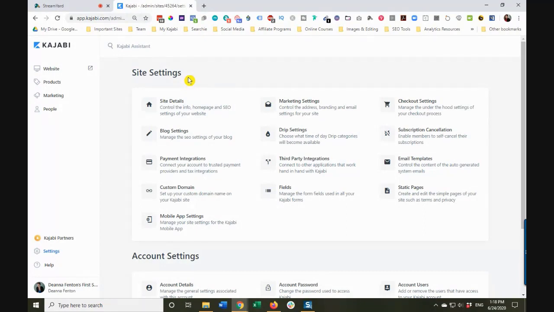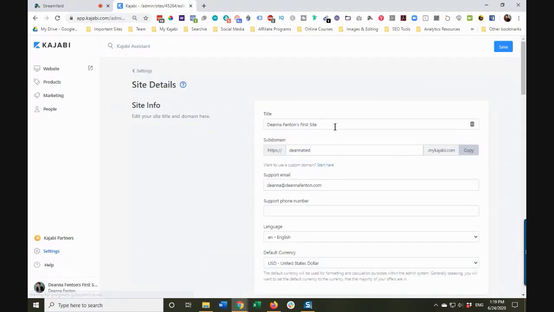So the things that you need to be focused on, setting this information up ahead of time, is, again, going to make things moving forward a whole lot easier for you. For example, with the site details, and we'll go in here right now, there's a couple of key areas I want to talk about. Number one is this title here, and you can see in my demo account, it says Deanna Fenton's first site. That is what other people are going to see when they get email from you, when they log into your site, when they look at the little tab at the top of the browser bar. This is what they're going to see.